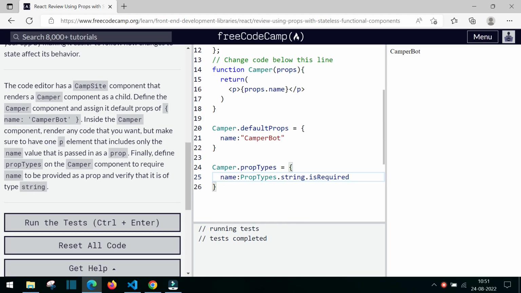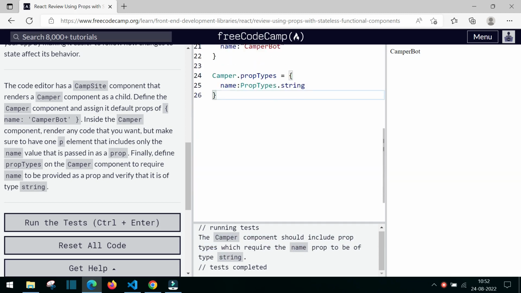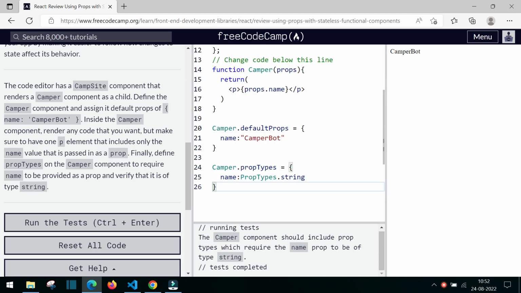So what will happen if we do not give is required? Remove this and see. So it shows the message that the camper component should include prop types which require the name prop to be of the type string. So include it. That's it. Is required.